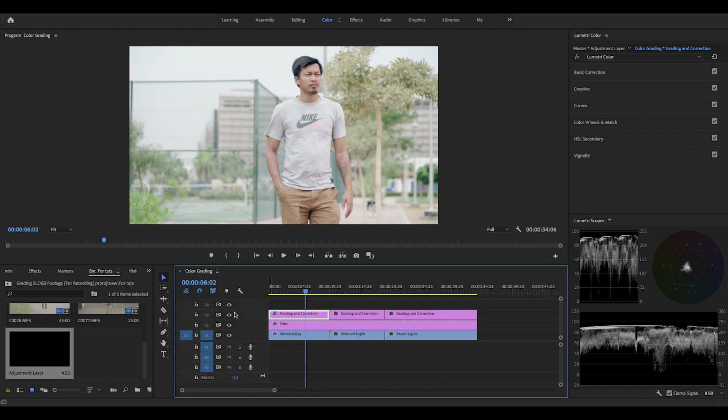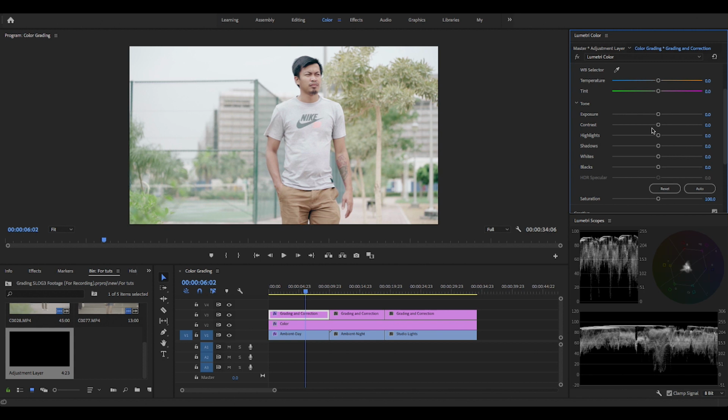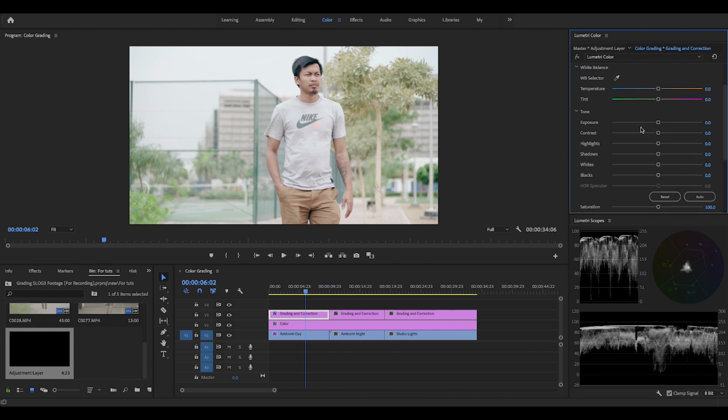We still need to correct the exposure and white balance of the video. Go to the Basic Correction tab to edit and finalize the look of your video. I will adjust my sliders to correct my footage. You might get different values for your sliders when you correct your own video.